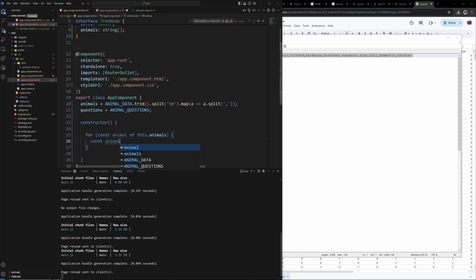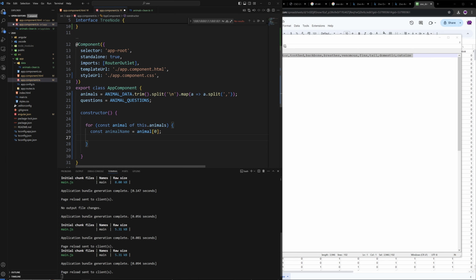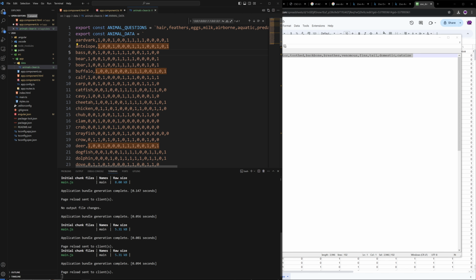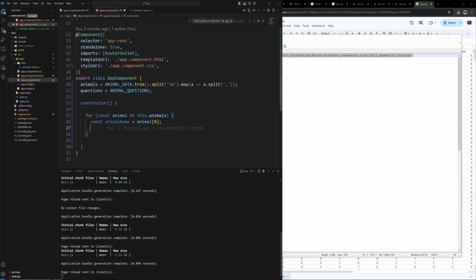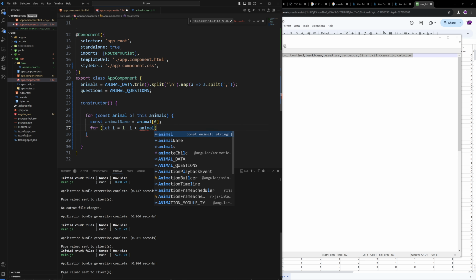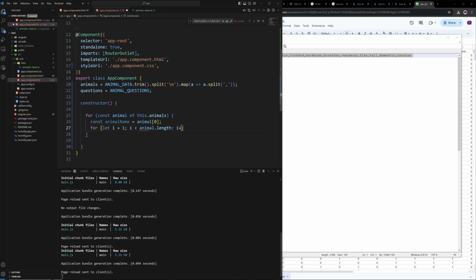So const animalName is going to be animal[0], right? And the rest is going to be the binary zeros and ones. So I can just select these and then loop through them. Okay, so let i equal 1, because we're going to start traversing, right? i is less than animal.length, i plus plus. Okay, all right.